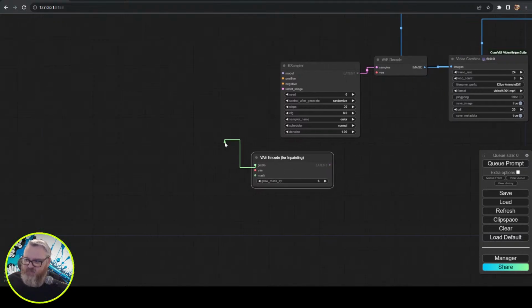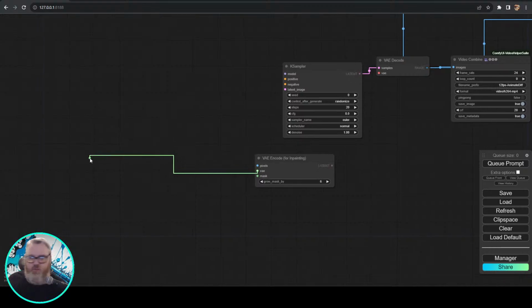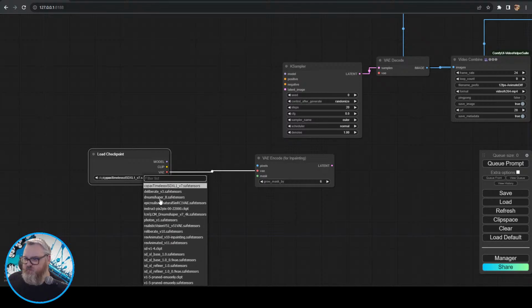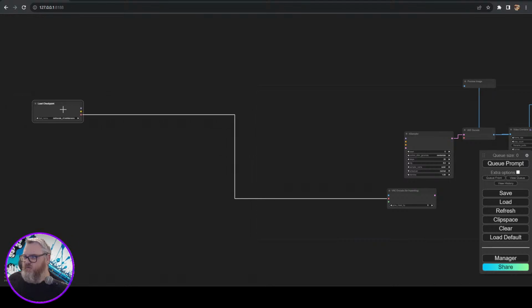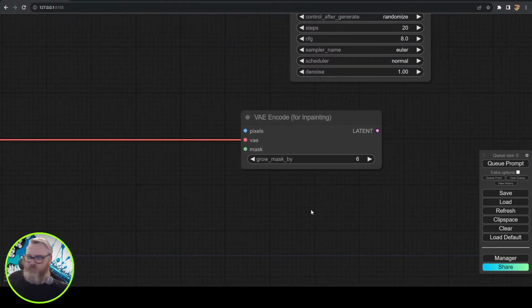This is the background video, and this is the new stuff that we're going to be masking, the stuff we're going to be replacing. So let's load our checkpoint. We'll just use Deliberate or something. Easy peasy. Let's move this way over here. The pixels that come into our VAE encoder will come from the video that we're actually loading.